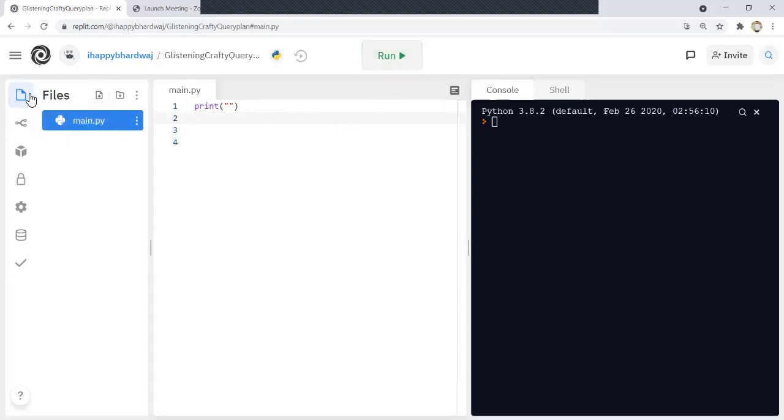Here we have the file explorer section, where you can see the list of all the files available. In the middle section, you can write your code. In the console window, you will be able to see the output of your code. And with the help of this run button, you will be able to run your program. So let's continue.